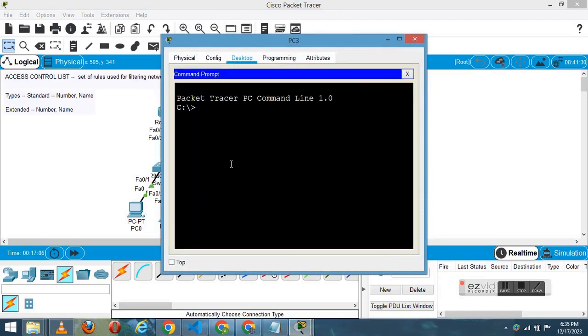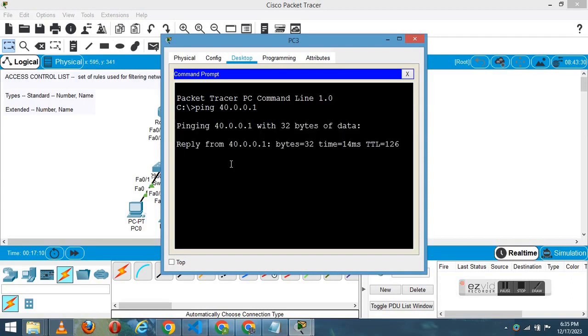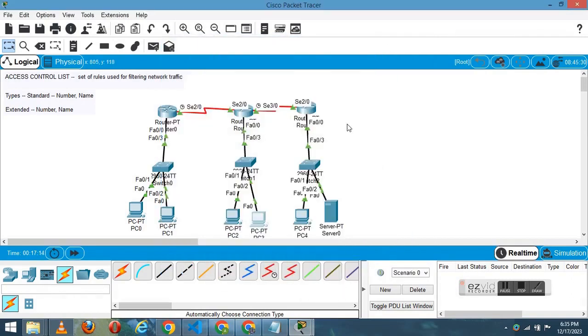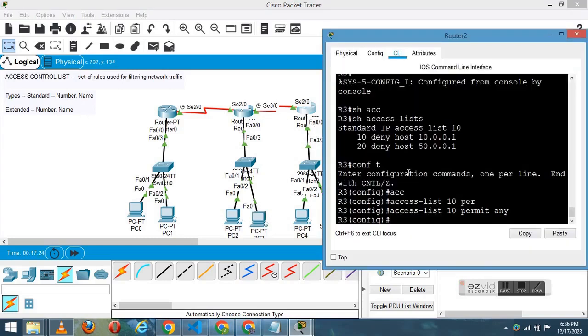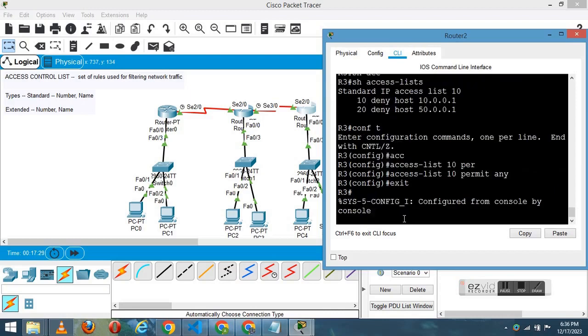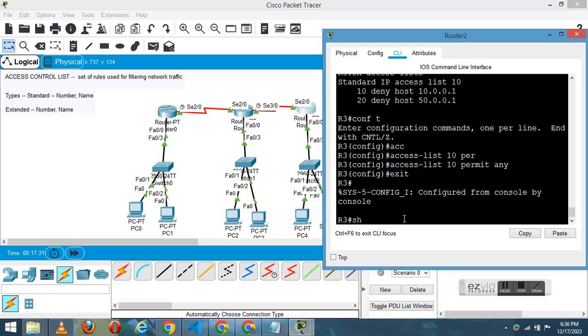And let us check from the 50. It is also not reachable, and from 50.2, ping 40.1.1. We are receiving the reply, and this is how we configured the numbered access control list in standard.